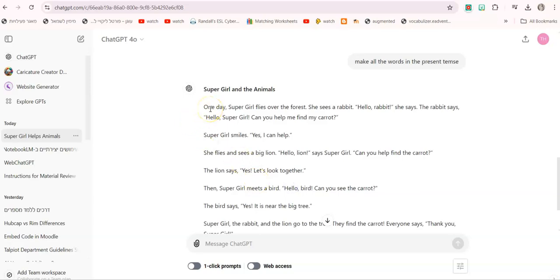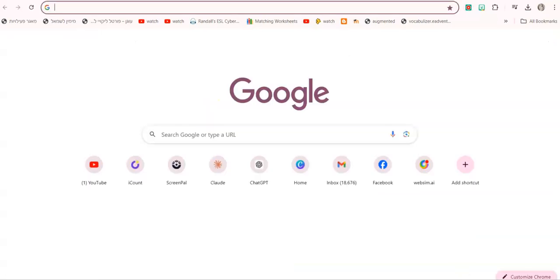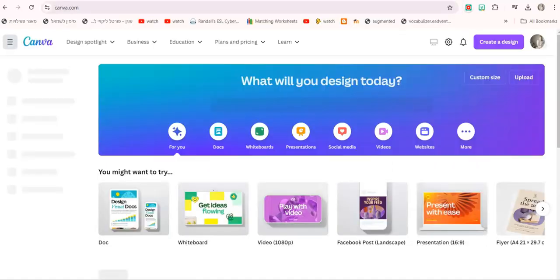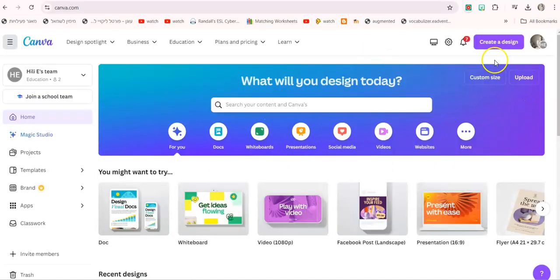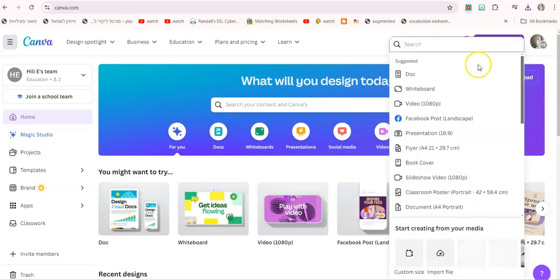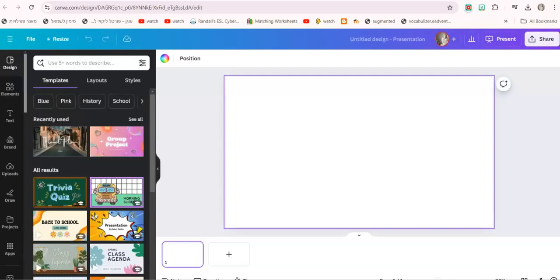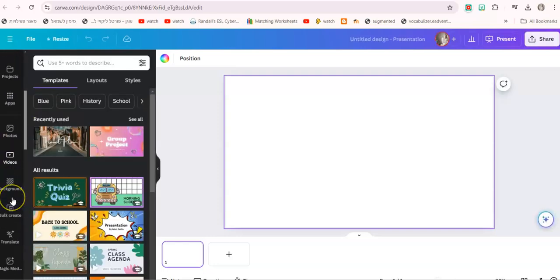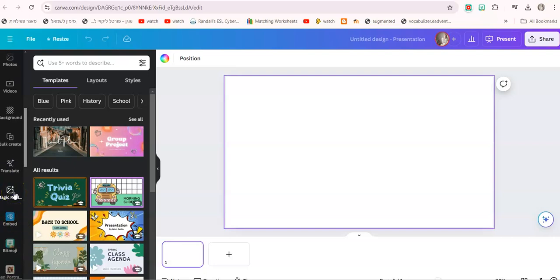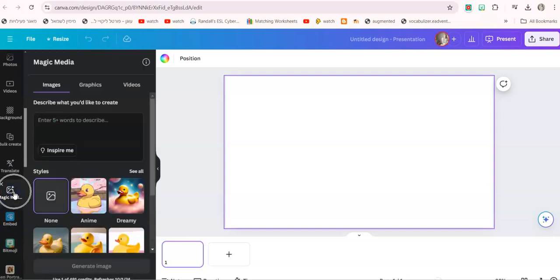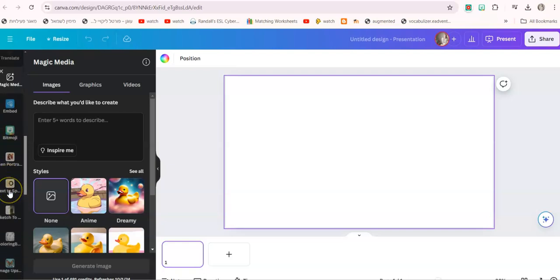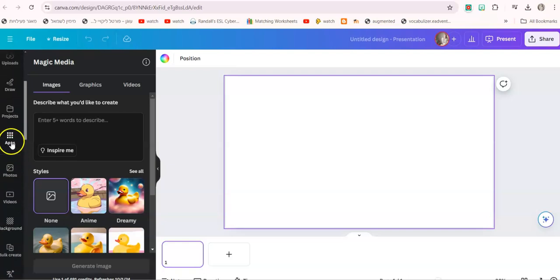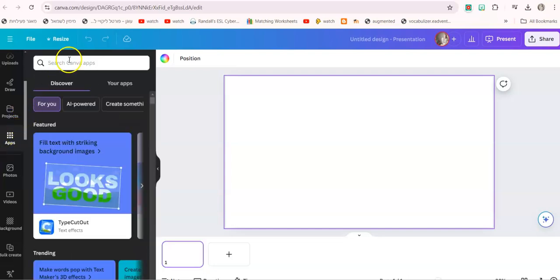Now we want to generate images. So I'm going to go to Canva. In Canva, I'm going to press on create a design and I'm going to say presentation. I'm going to go to images or magic media. Magic media should be at the bottom here. If you can't find magic media, just go to your apps. You see the apps and search for magic media.